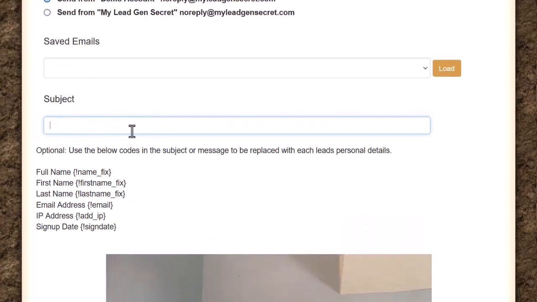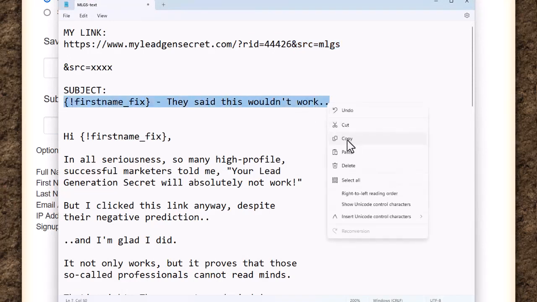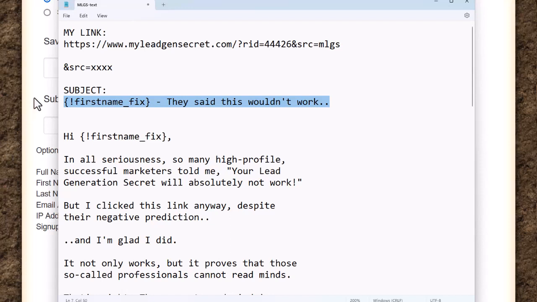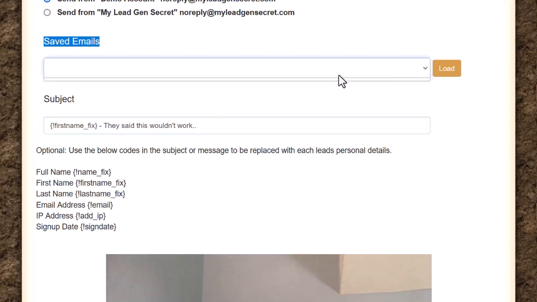So let's go back to my notepad. In the subject line, you'll see I have that variable or merge code, first name fix. They said this wouldn't work. Okay, so I'm going to copy that and I'm going to manually paste it in the subject line. I did not choose my saved emails. Remember, I showed you before you can click the drop down and choose any one of the subject lines of your saved emails, and it'll populate one of those saved emails that you've used before. Instead, I'm writing my own message. First name fix. They said this wouldn't work.